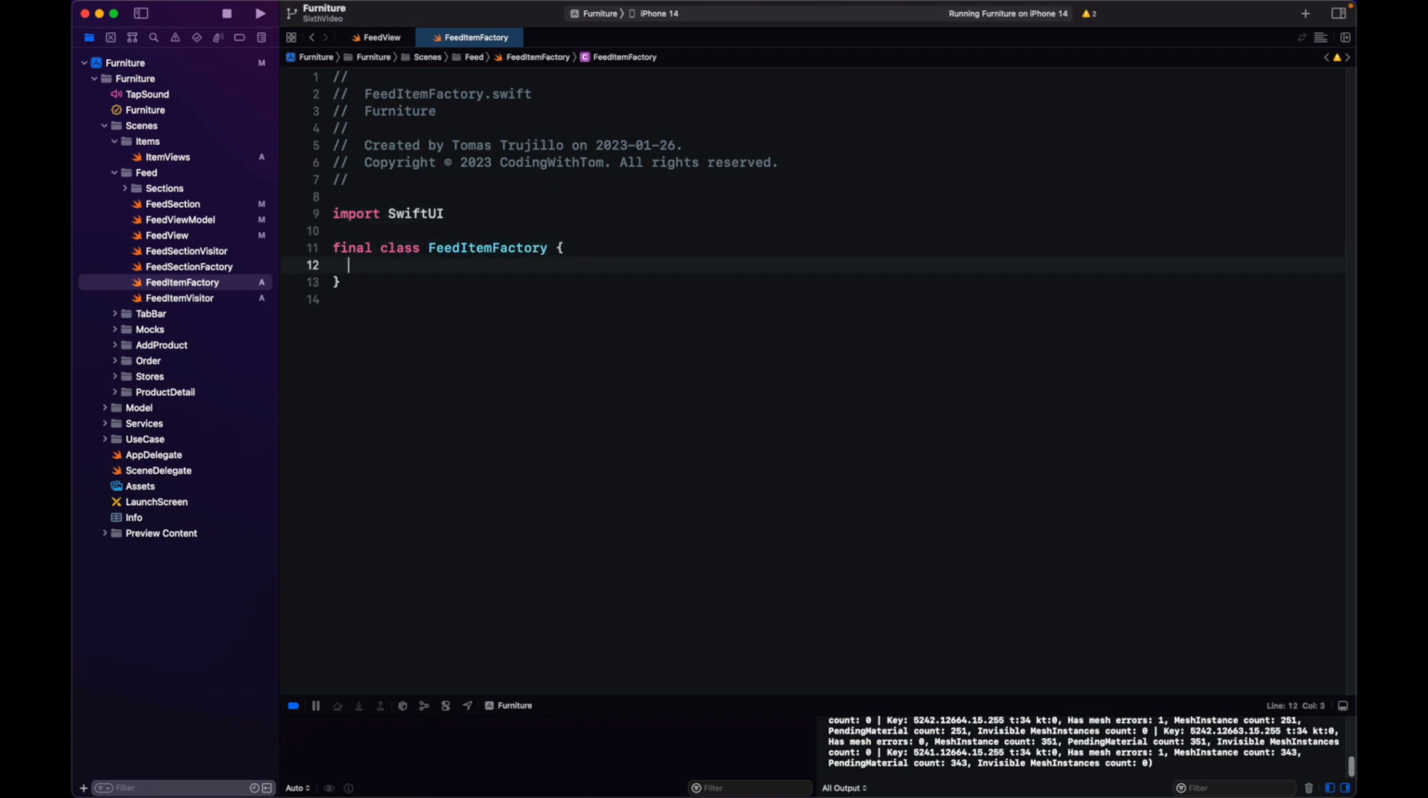And for now, we don't receive anything. We conform, however, to the FeedItemVisitor. And here we will start. So just visiting a banner item. The type of data will be void. We don't need anything here. And the outcome will be a NavigationView.